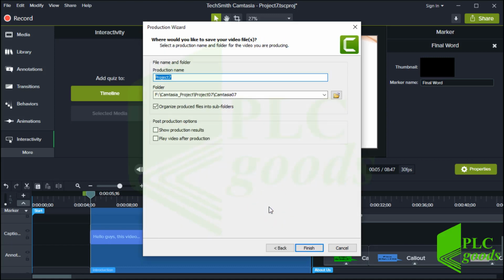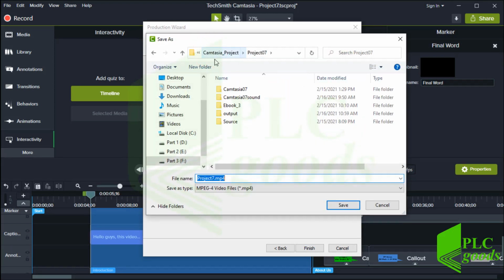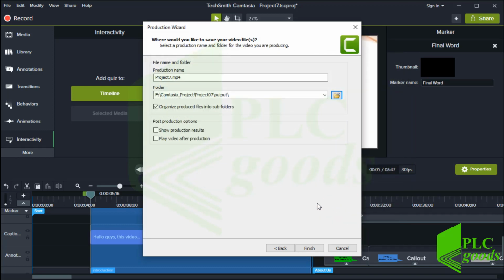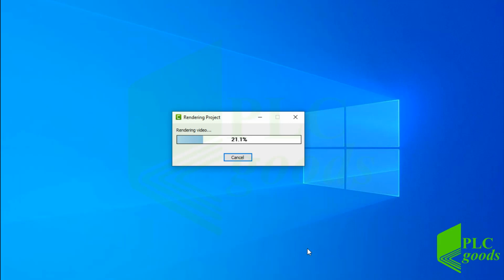Let's continue. Well, here we can change the video name, and then, determine where it must be saved. I usually use this item, organize produced files into subfolders, when the output will include several files. For now, let's uncheck it, because the selected format will produce 1 video. But let me check this item, Show Production Results. Now, let me click on Finish to start video producing.